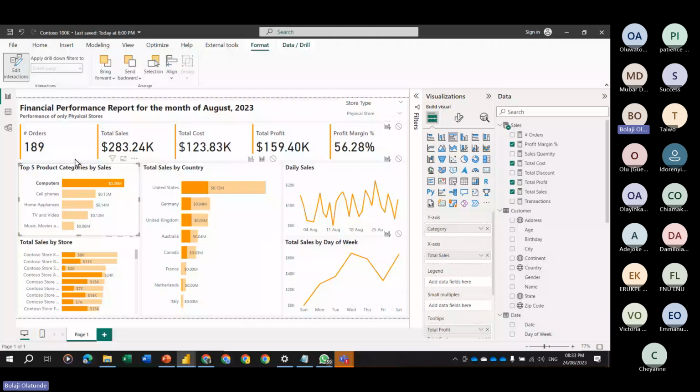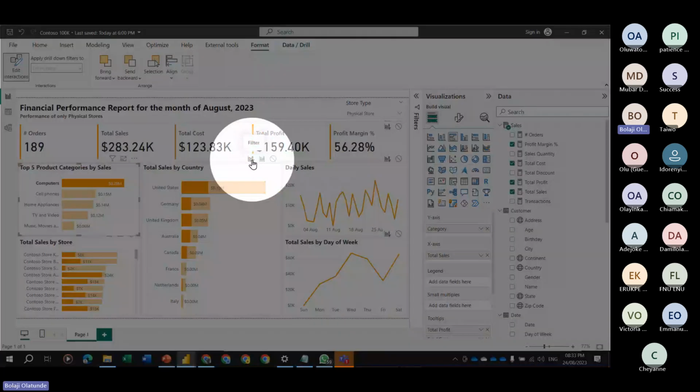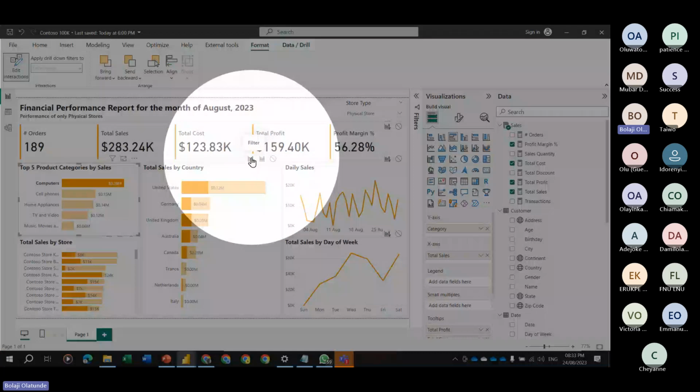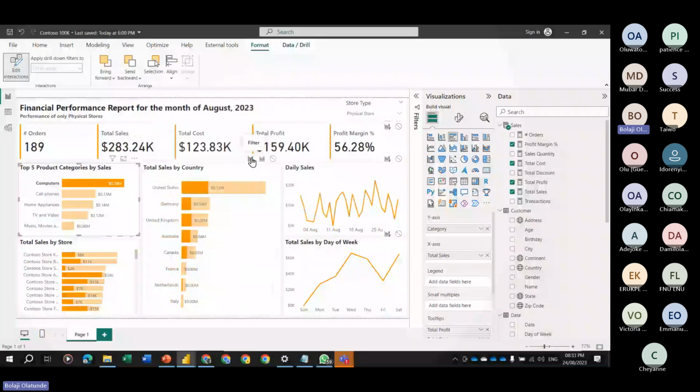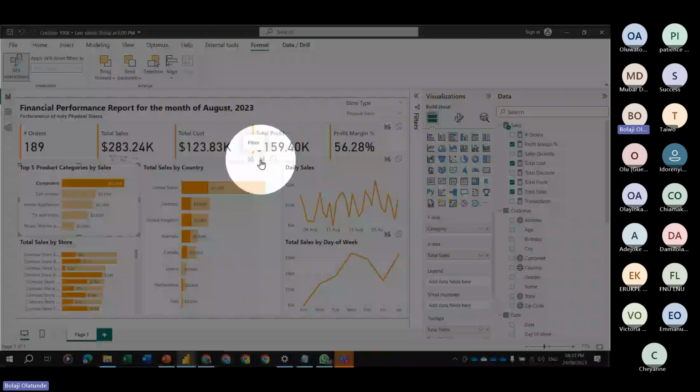So I have my product category by sales selected. I can say, okay, for my sales by country, I have three options here. The first one, if I hover on it, is Filter. This one is Highlights, and this one is None. If I select none, that visual never gets filtered. If I select highlights, that's the default that we have there. And if I select filter, it filters it down.